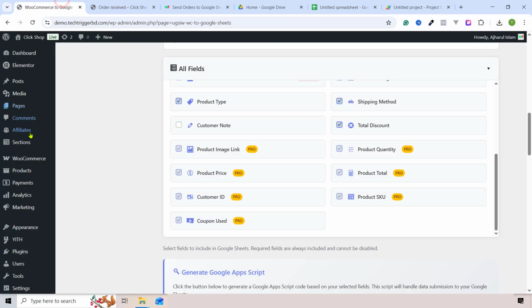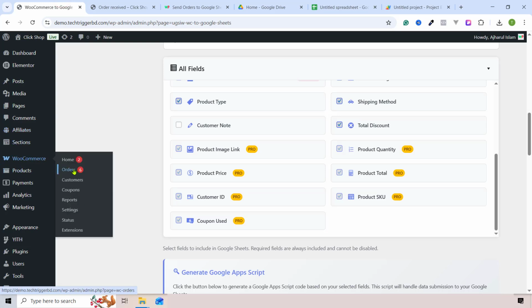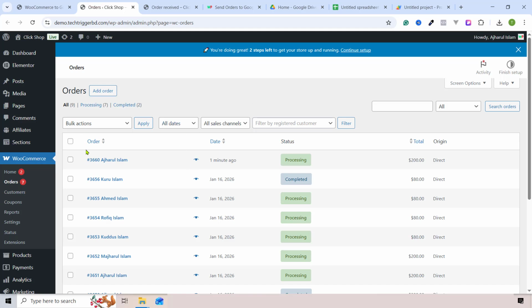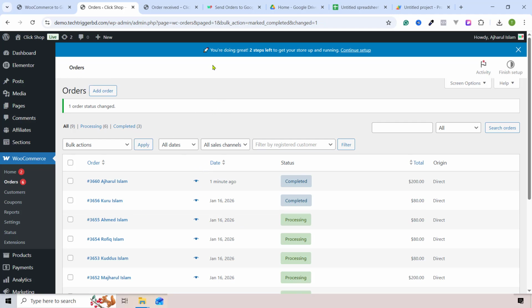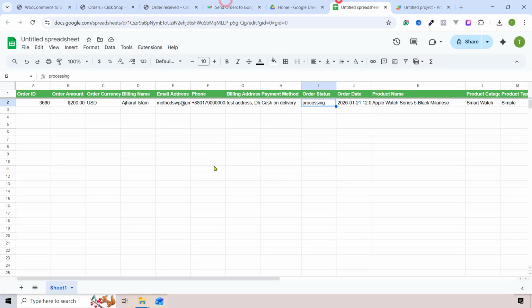And even if you update your order status, see, right now this order status is processing. So if you go to your dashboard and go to orders, and I open it from a new tab, and if you change the order status to completed, select completed, then click on the apply button and wait a few seconds. It will be updated automatically, and see, it's automatically completed.